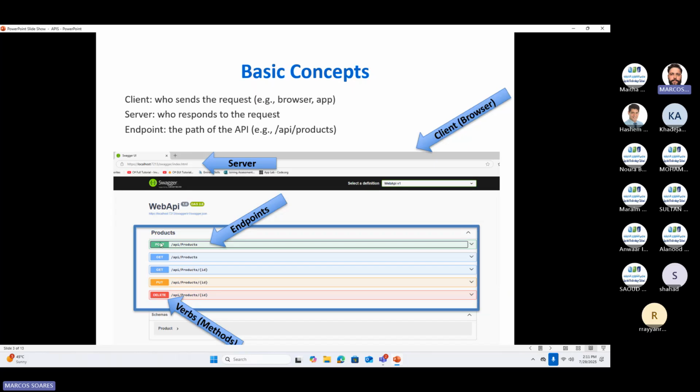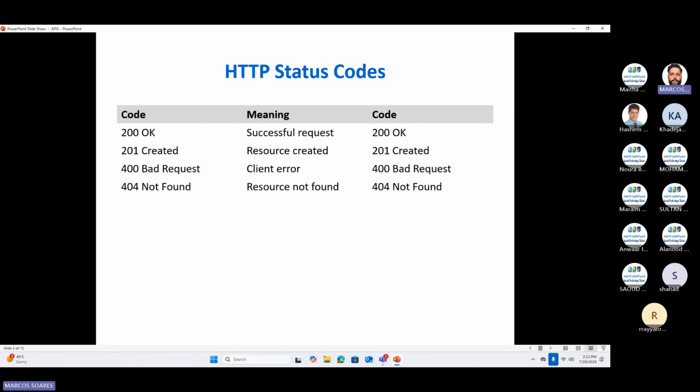And here it showed me the verb of the endpoint: post, get, put, delete, and the name of the endpoint. So I can call this when I'm trying to get some information through this API. And another important thing is the response of the API. So the API is the interface between the user and the system.